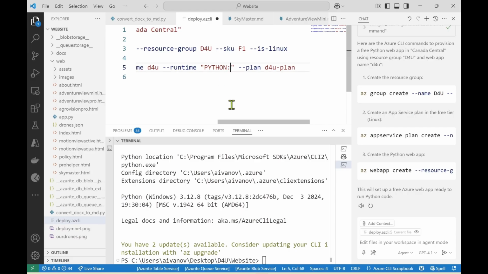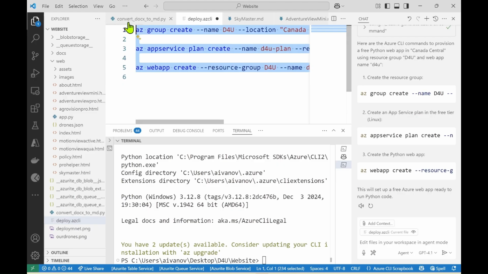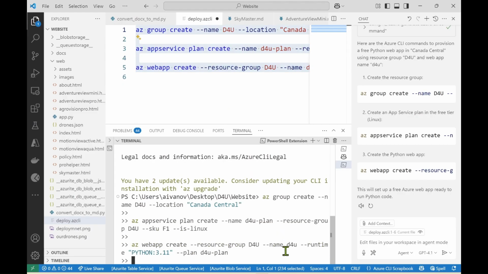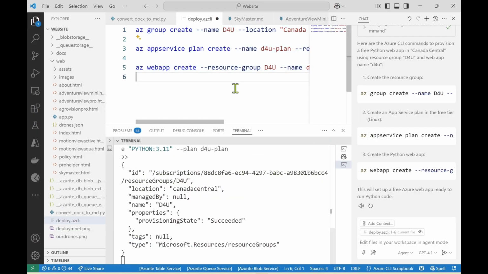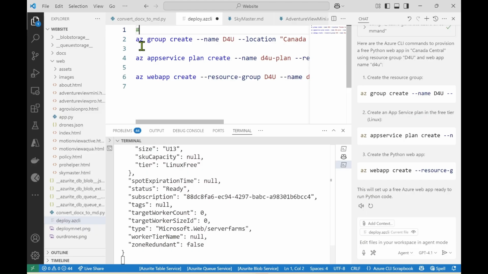Python 3.11 works great for hosting our website. Now let's copy the commands and run them in the terminal. In the next version, when we automate the entire deployment, we'll switch from script-based commands to full template-based provisioning. While the script is running, let's update our deployment script and add a section that creates a zip archive and deploys it to the website.